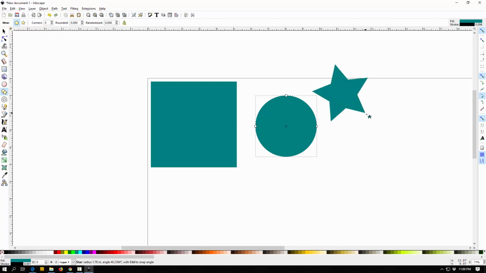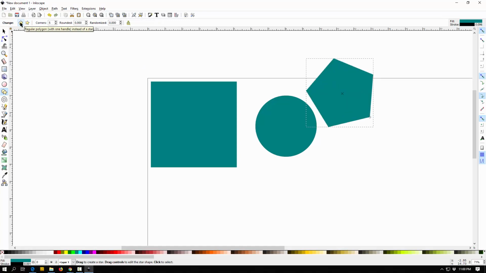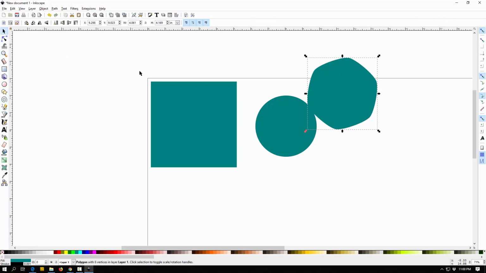So I can drag this, it'll make a star. I could set the star. If I want to click this, it's a 5-sided pentagon as opposed to a 5-pointed star. If I want more, I can make whatever size polygon that I want. If I want to, I can round the edges a little bit by changing this. So these shapes just allow you to make polygon shapes whatever size that you want.